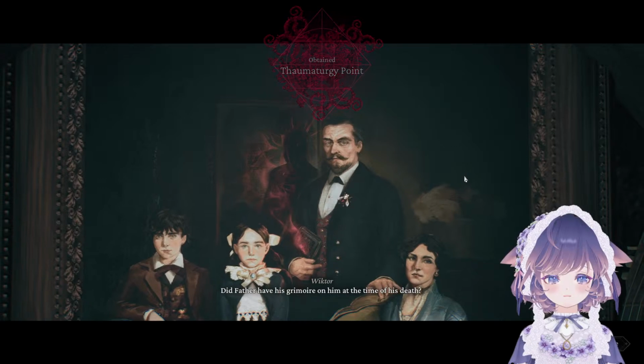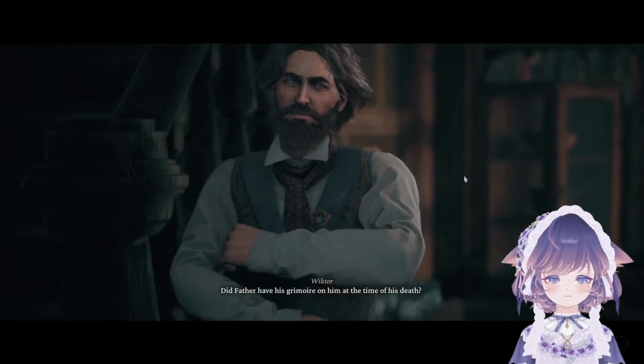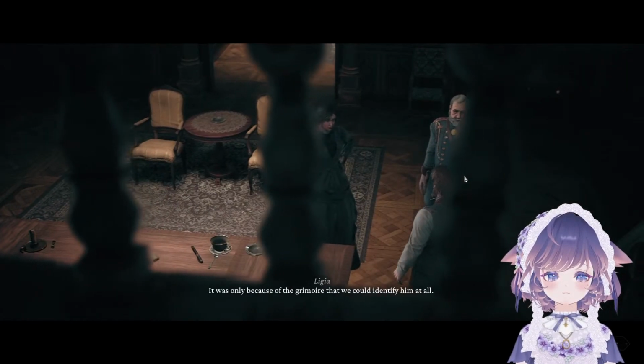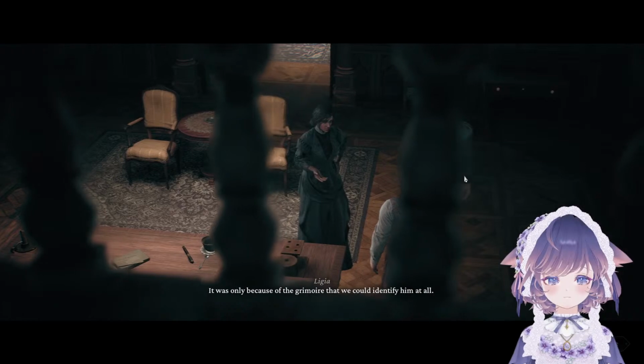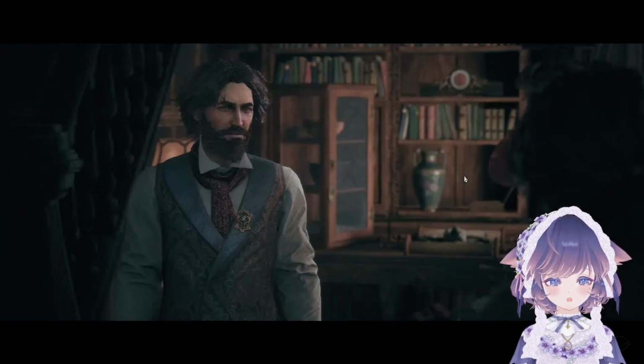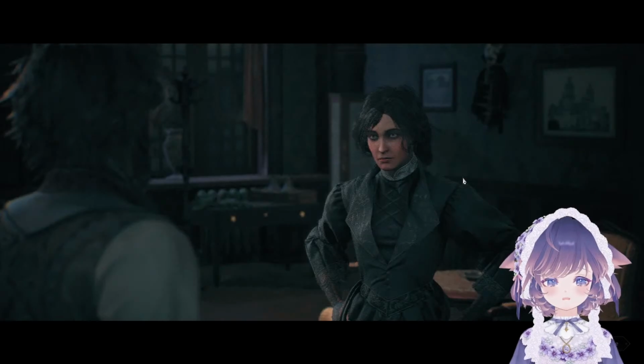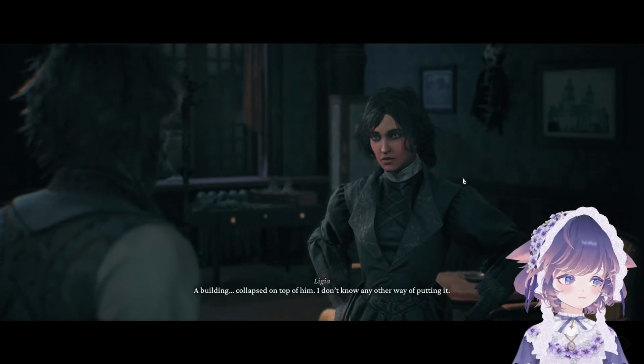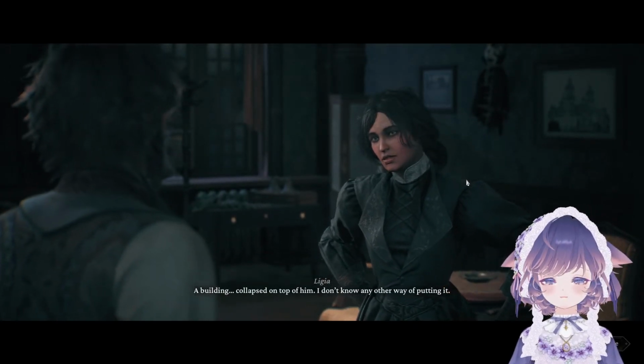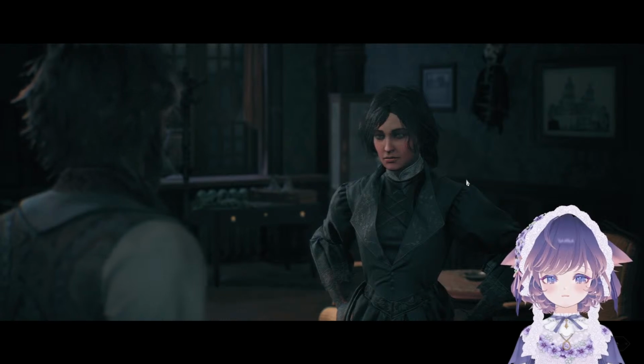Did Father have his grimoire on him at the time of his death? It was only because of the grimoire that we could identify him at all. Oh. What actually happened? How did he die? Spontaneous human combustion. A building collapsed on top of him. I don't know any other way of putting it.